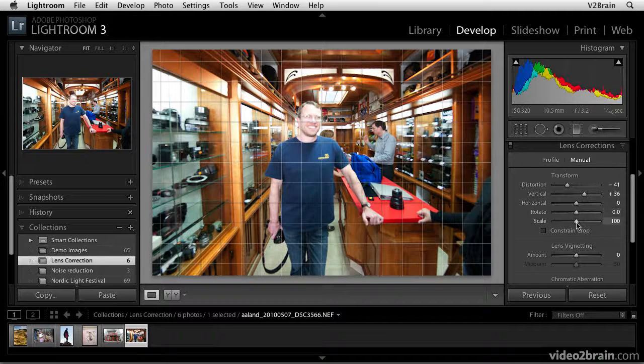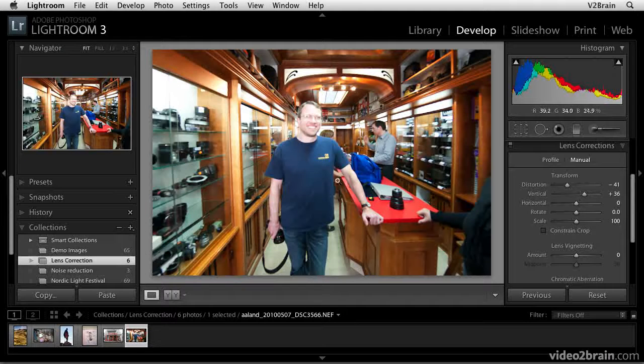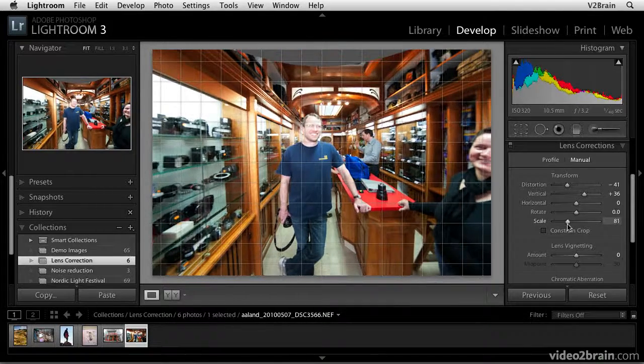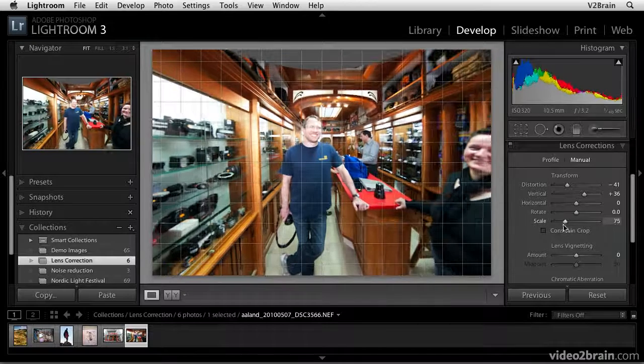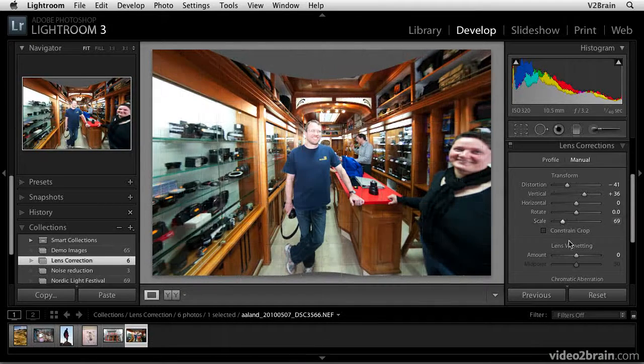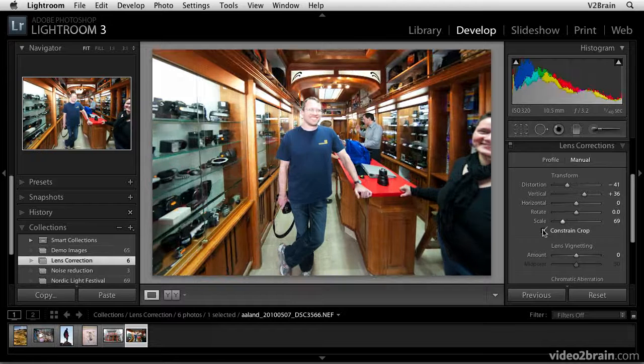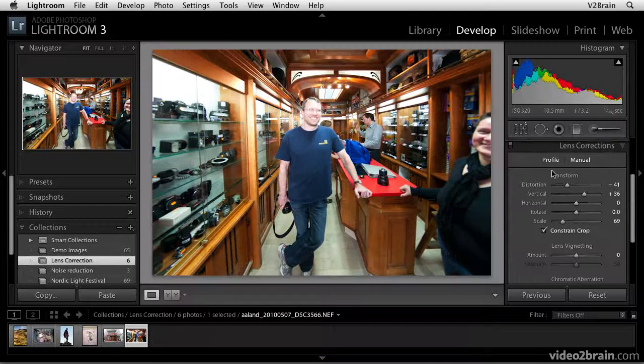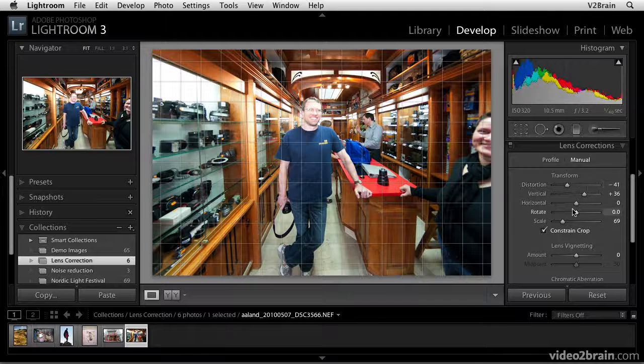Now, in terms of scale, it's automatically cropped my image. I want to get more of the original picture back in, so I'm going to move the scale down, maybe not that far, up a little bit there, so farther back there. And now if I select Constrain Crop, it's going to go ahead and crop out the areas that were missing from the image. I can go back up to the crop overlay tool at any point and further tweak that crop using that tool, the whole time having the lens correction pane open.